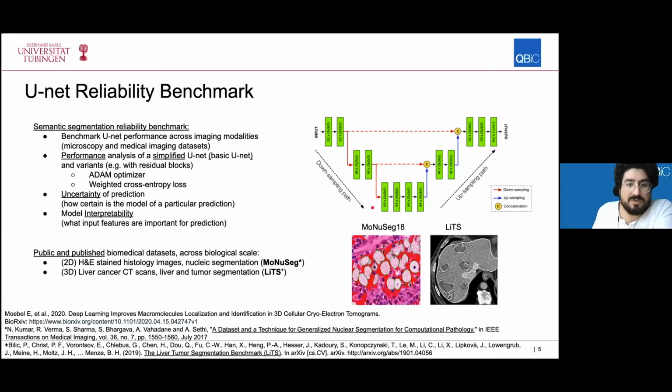The idea is to train a basic unit and then evaluate its performance against variants of the same architecture. So make more sophisticated versions of it and see if there's a significant performance increase, and also measure other properties of the network. As I mentioned, one of the things that we want to measure, not only the performance, is whether we can extract a measure of uncertainty of the predictions that we have.